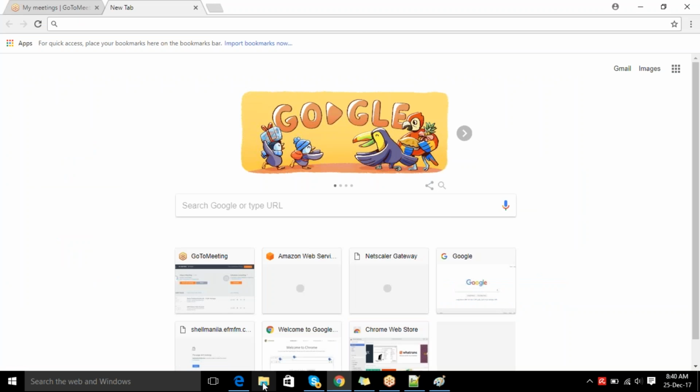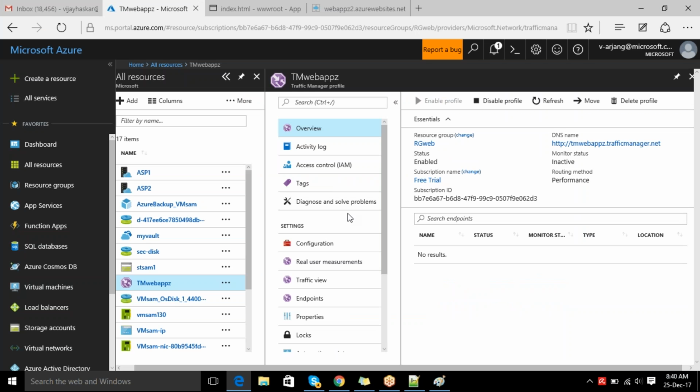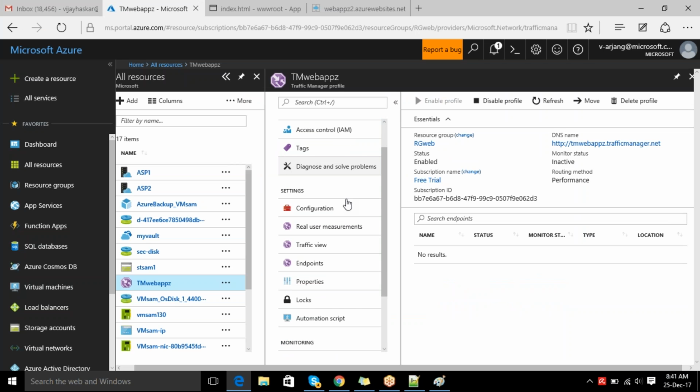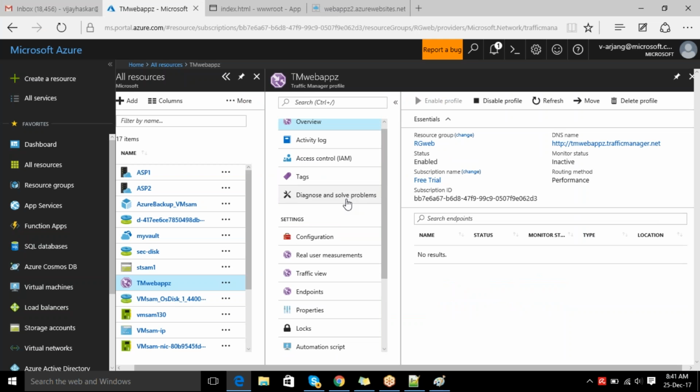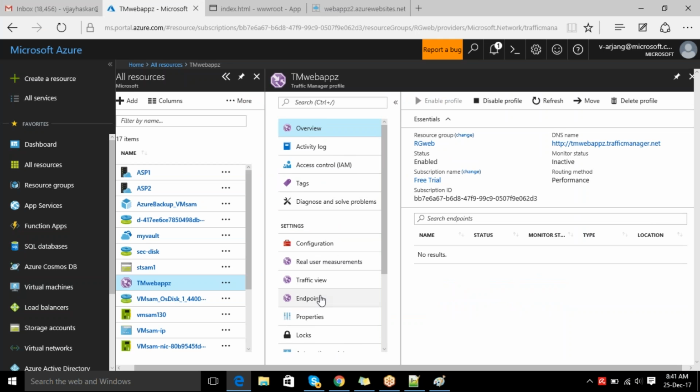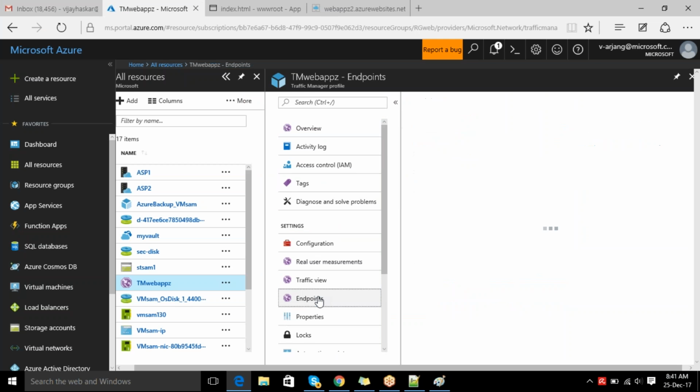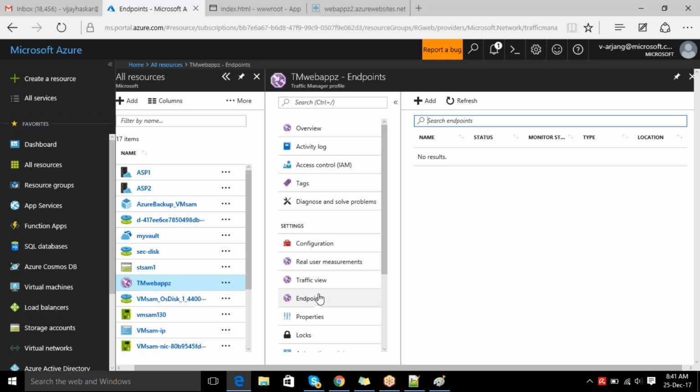That's one thing. And from the left hand side you can click the thing called endpoints. Okay, here it is, endpoints. So click add.